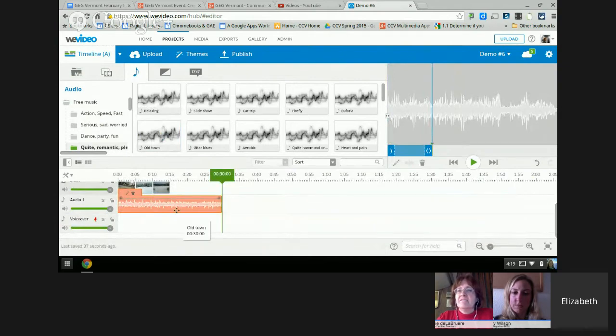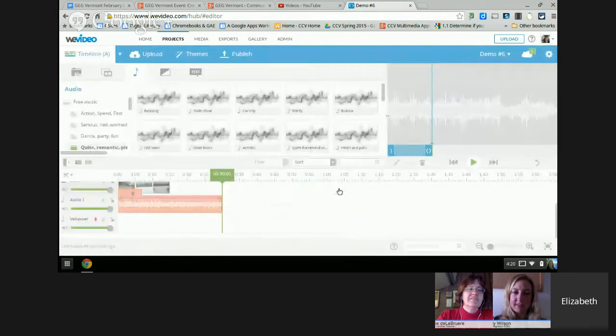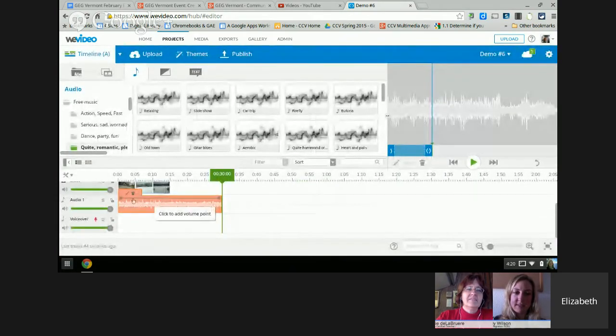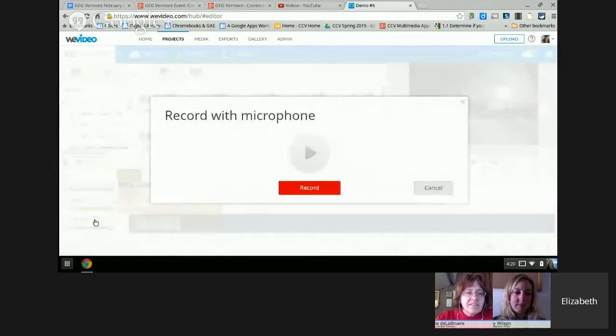So now, because I clicked over here on Show Clip Volume, well, I'm going to cancel that. This little line shows up. So I can actually lower the volume at some point and raise it at other points. Because now, say I want to do a voiceover, I'll click on right here, and I'm going to record.